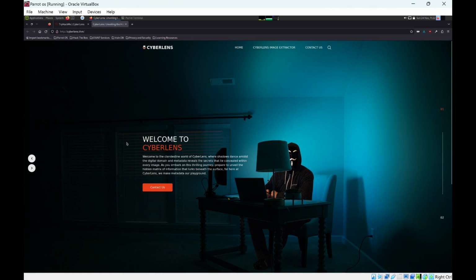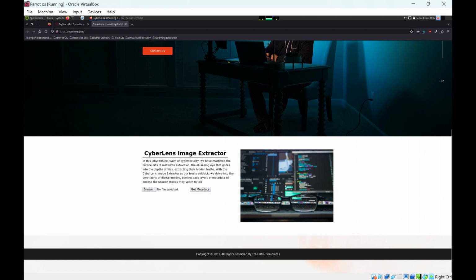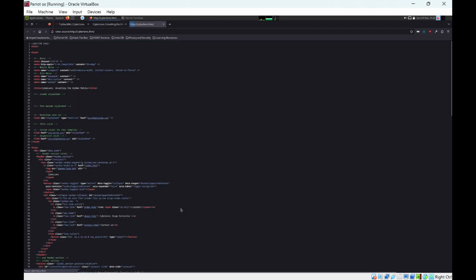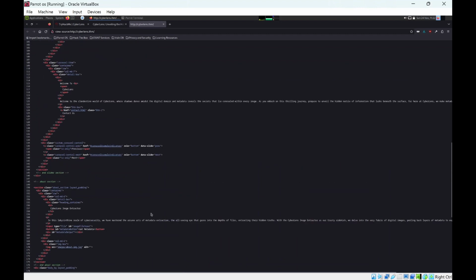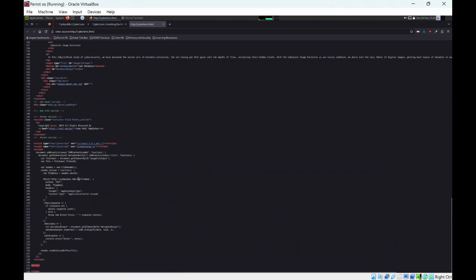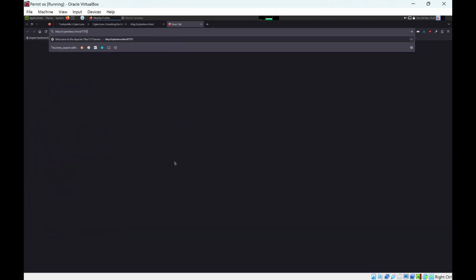And we have a website here. Pretty nice one as well. So we have a website with an image extractor. So let's look at the page source and see what's going on. So let's keep scrolling down, as there was a custom upload feature. So okay, we have another server with the port 61777. So let's have a look at that.